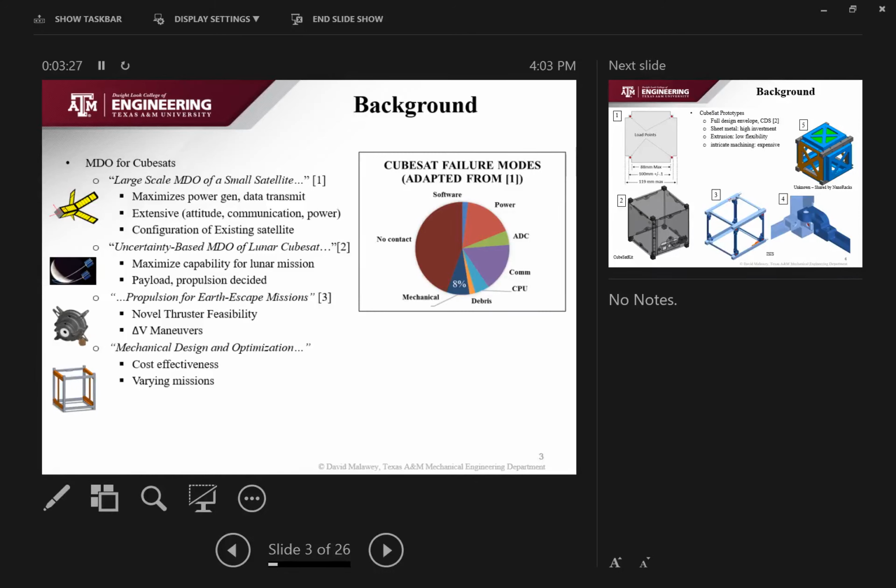There's one covering the feasibility of a novel thruster design, and it's optimizing efficiency of delta V maneuvers and actually changing the trajectory of a satellite to alter its orbit and things like that. And then my study is going into optimizing cost effectiveness of the satellite and leaving open variability for different types of missions, not going off of one type of existing design.